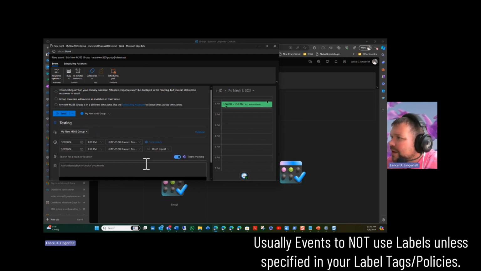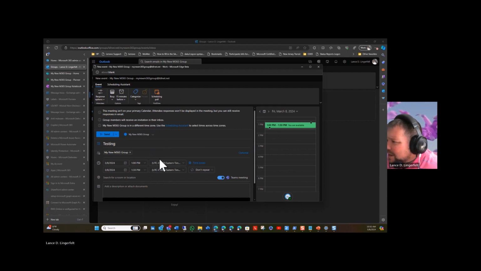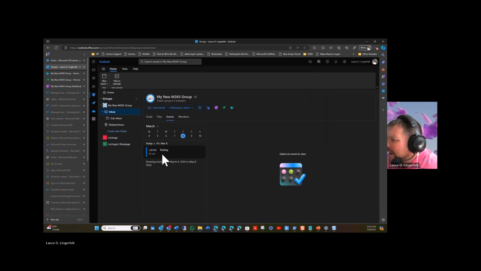I don't have labeling set up, I need to get on this. I mean, most times events and things are not by default set to have labels. My labels do not apply for meetings and events, so I don't have that option here. But if you did, it would be here. And then you send it, and it will show up on here. And then there it is, 2 hours, 20 minutes.